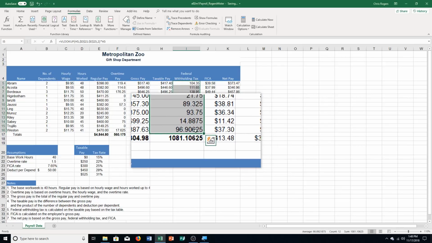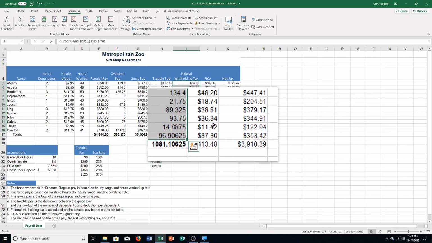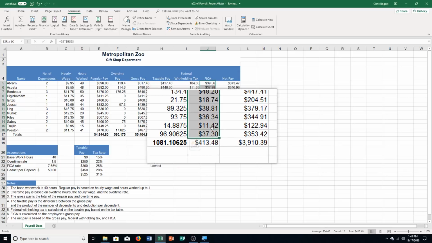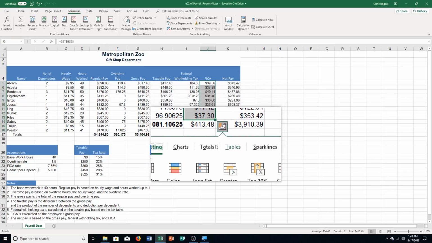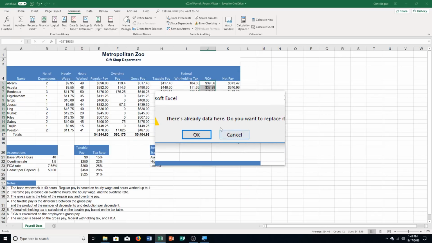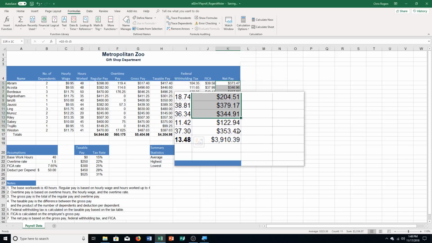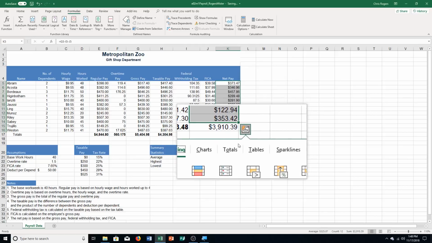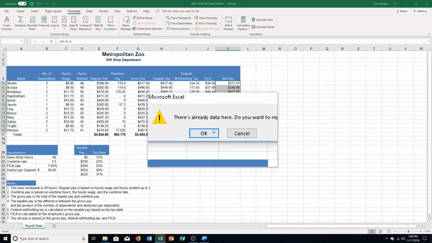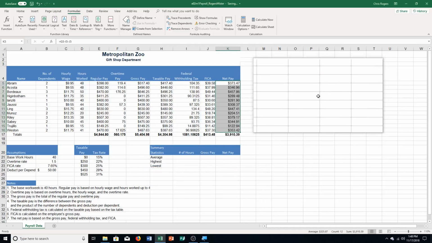Click OK. You notice it's changing those numbers, so there's a reason why I'm doing it. You need to do it as well. FICA, totals, sum. I'm clicking OK again. And then, of course, net pay is the last one. And OK. So your table should look like this at the end, which is good.